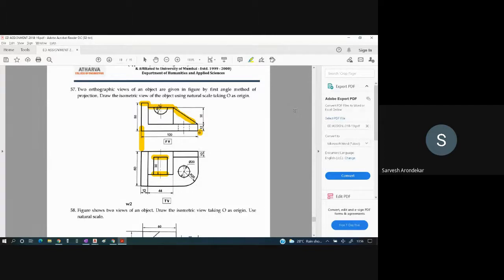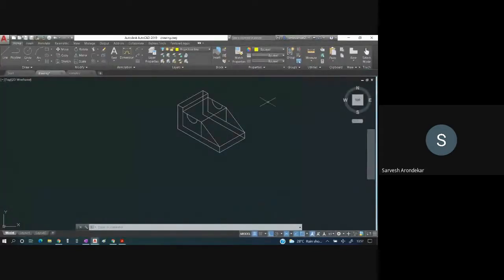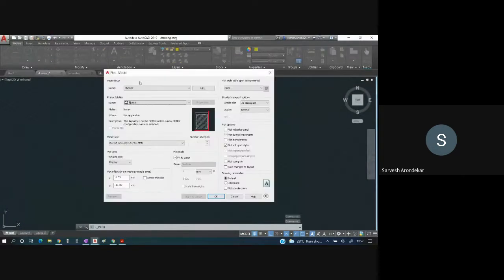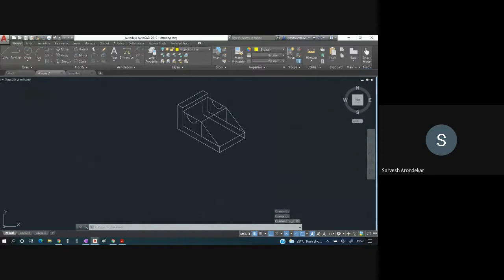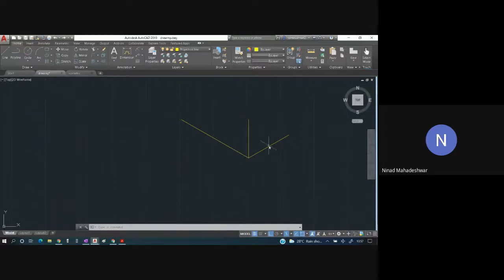Sir, can you show that start, how to draw the outlines with projection line? Projection line. Yeah, I'll just go back from here. Okay, so this was the block. First, these were the things which we had to do. First, this was 50, this was 100, this was 60. Okay, then we copied this.